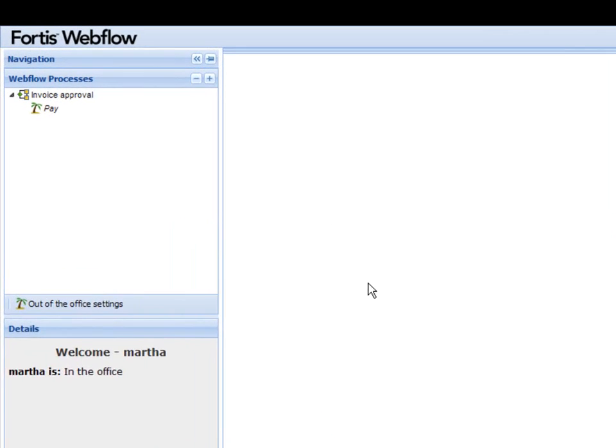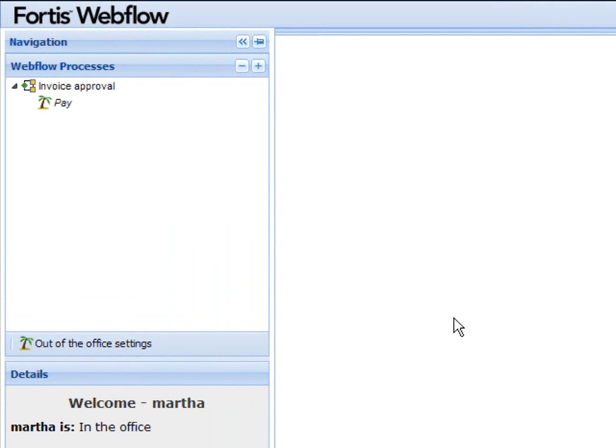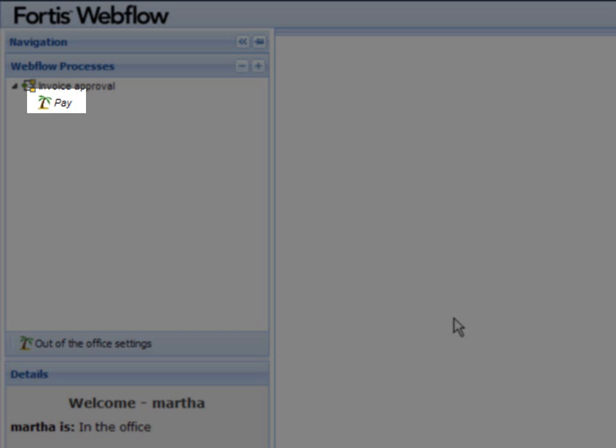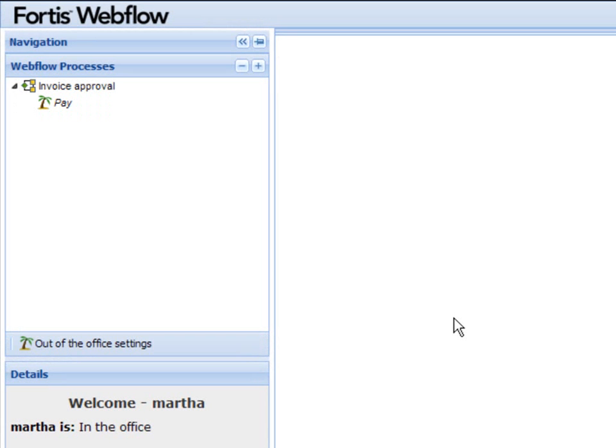Logging in as Martha shows the workflows and steps she is involved in, as well as the workflow step that Lisa was responsible for. The icon to the left of the step name indicates that it's an out-of-the-office workflow step that has been assigned to Martha's account. Martha received an email notifying her of the new step.